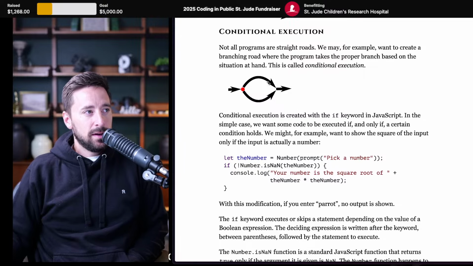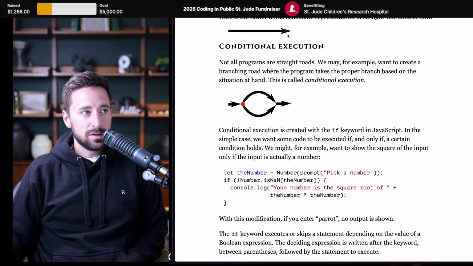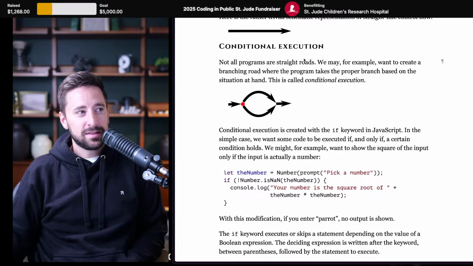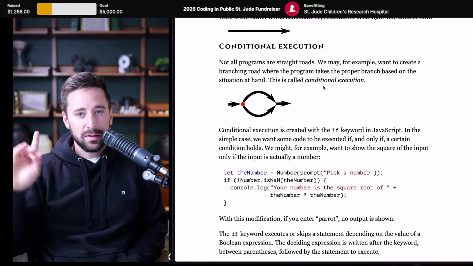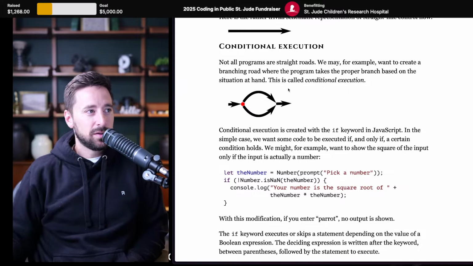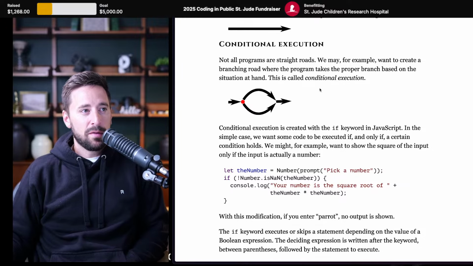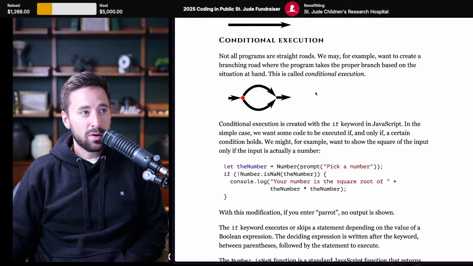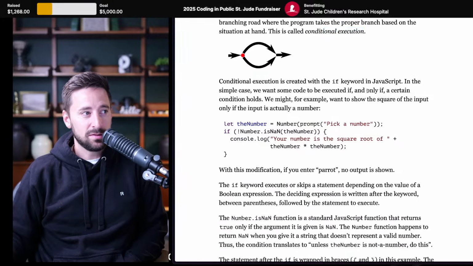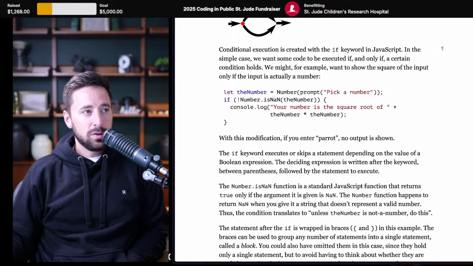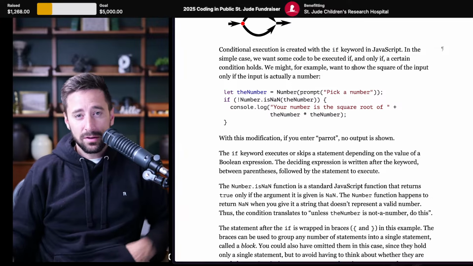All right, so let's think through things that aren't just straight lines like we just saw. Let's think about branching first of all, if this or that, right? Not all programs are straight roads. We may, for example, want to create a branching road where the program takes the proper branch based on some situation. This is called conditional execution. You use this typically with the if keyword, although we actually already saw this a little bit, right?